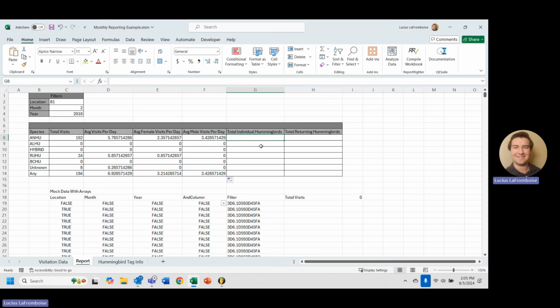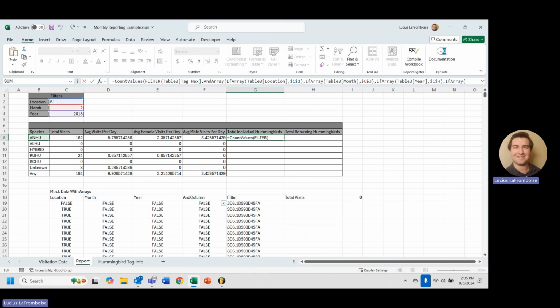Now, that's going to be slightly different, but not too bad. So again, let's just copy this and paste it. Okay, so we have our filter, and that gives us all of the tags. So it returns all of the tags that meet this criteria: the correct location, month, year, and species. So what we can do then is, before we count our values, if we run unique, it's going to return an array of all of the unique tags, which gives us 8 individual hummingbirds, making up the 162 total visits.